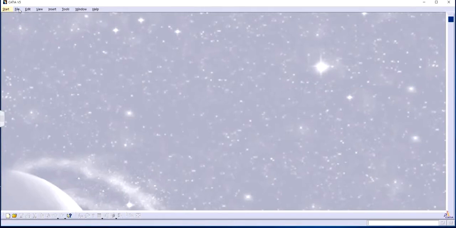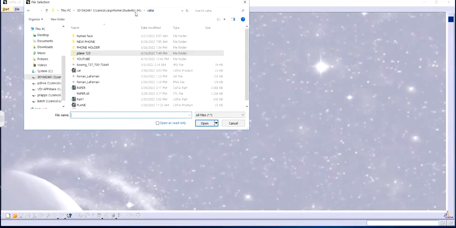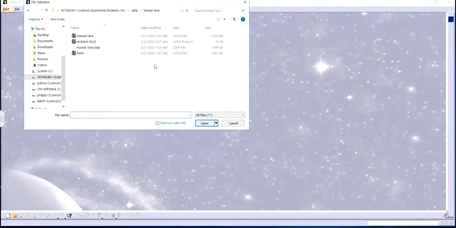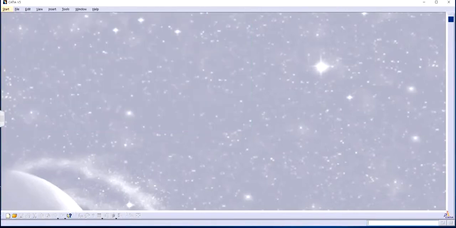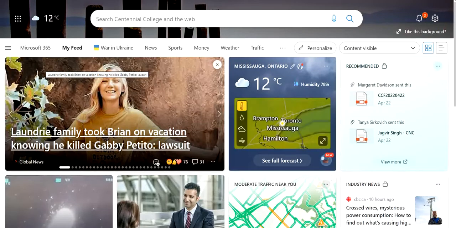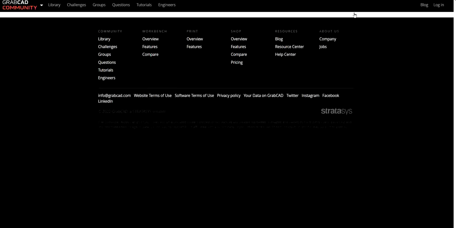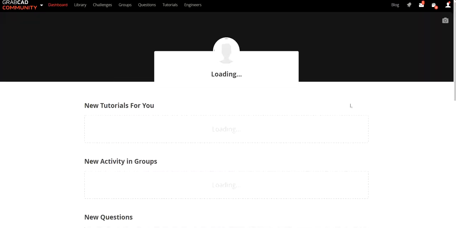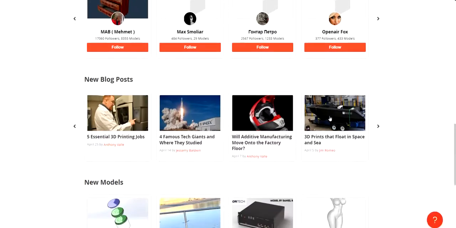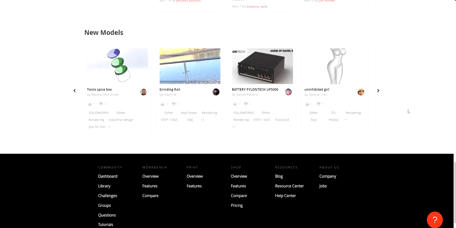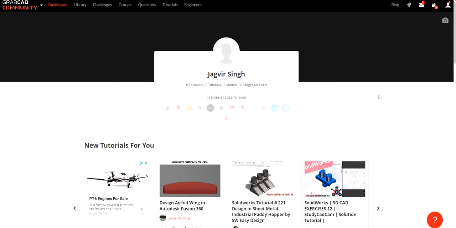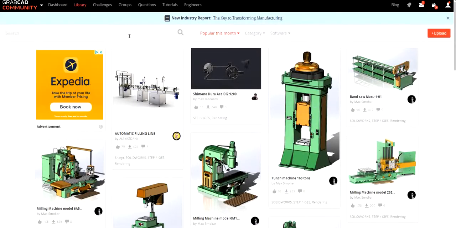So I already have this particular setup where I have a human face, for which I've already downloaded the step file. Some people ask me where we can find the step file, so what I use is grabcad.com, and I simply go to GrabCAD. I think I'm already signed in. If I'm not, I can just sign in. You can search for anything that you want and download whatsoever. You can go to library and search simply, nothing much, like human face or something like that.